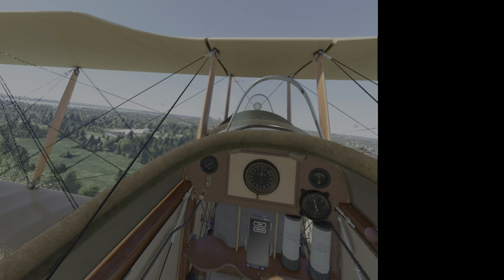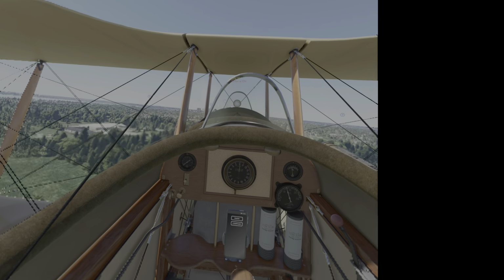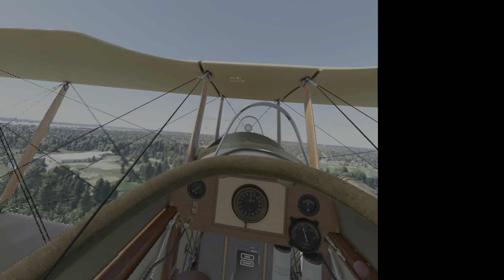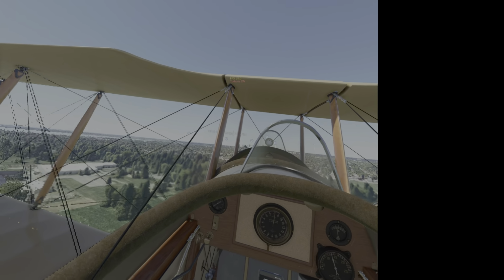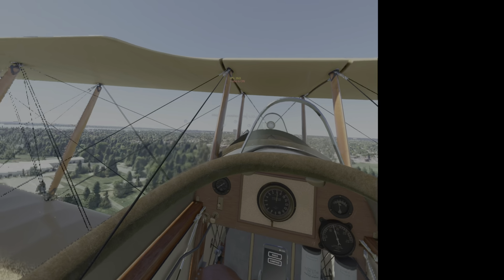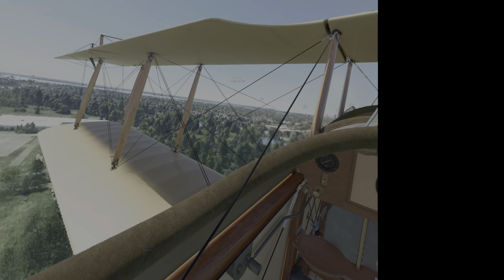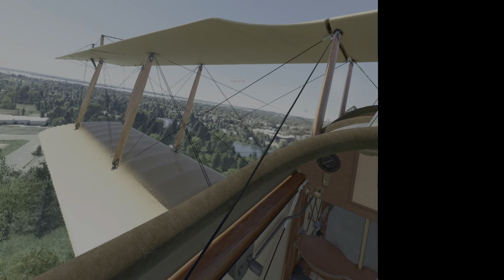This thing wants to climb, so I'm going to trim it for a gentler climb. I don't want to get too slow. There's Horseshoe Falls. I like the way the exhaust fumes make everything shimmer.